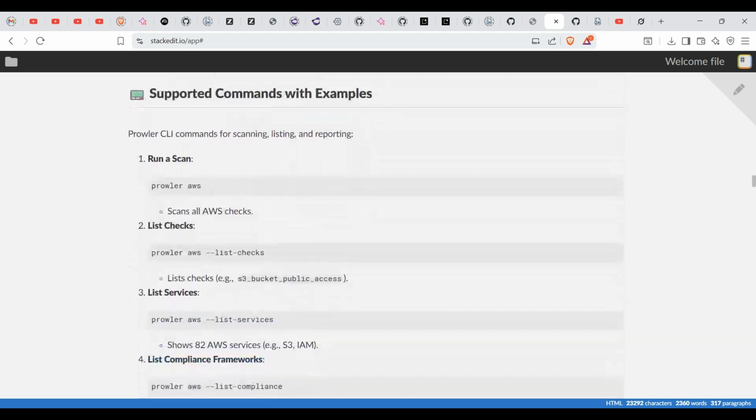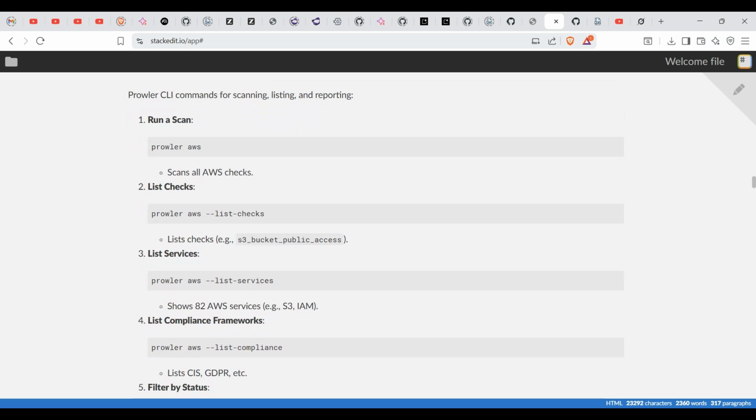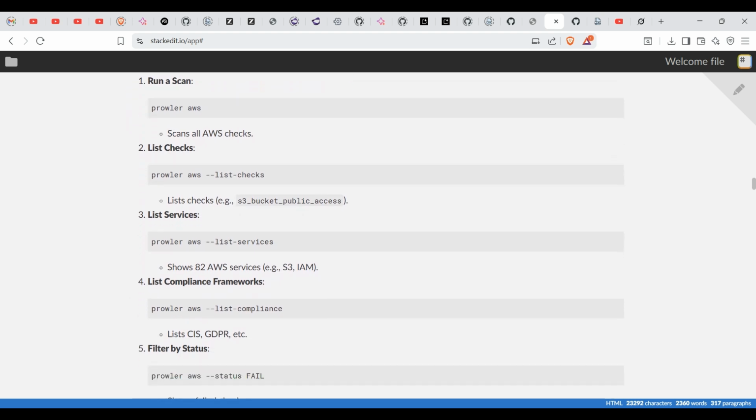And you can ask what the supported commands are. Prowler AWS, it's for AWS. List checks. Okay, I got this scan, I want to see the checks. Okay, list all the checks. List services. Services means what are the AWS services, then you can specify the services.